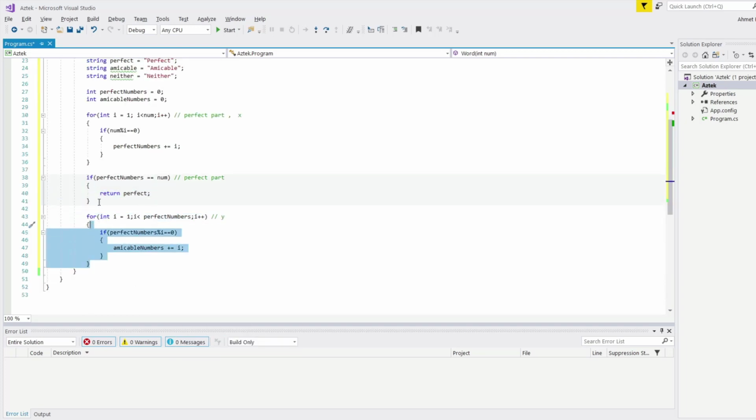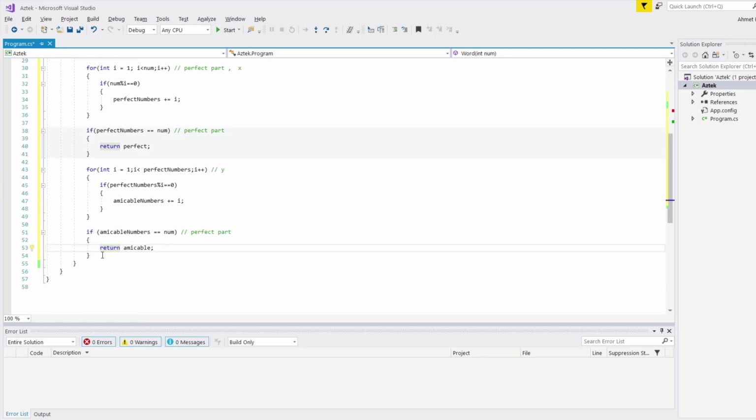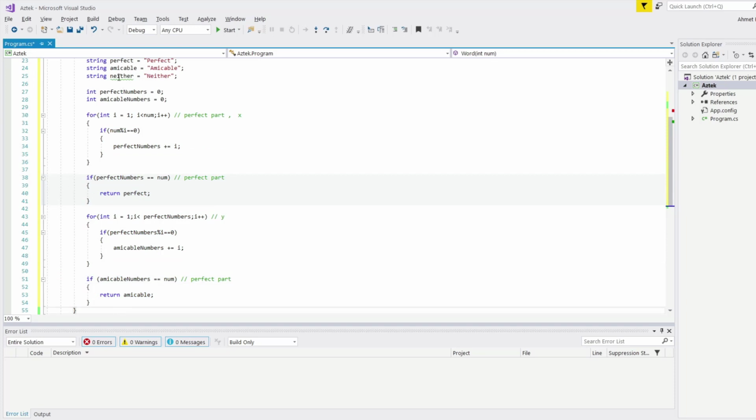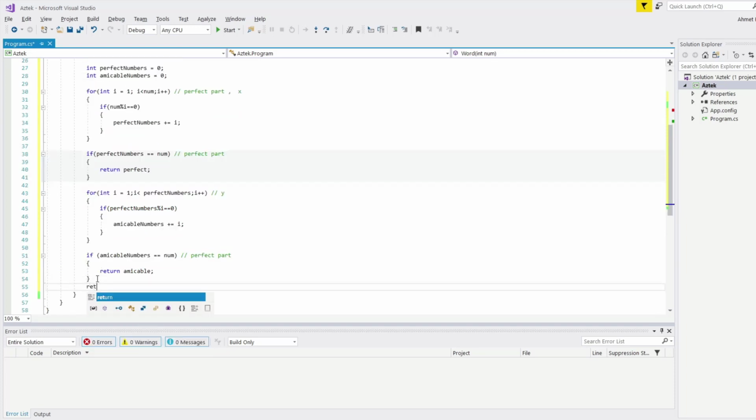Then again, at the end of this loop, we're going to check if this is an amicable or not. Actually, let me copy this. How are we going to do that? I'm just going to paste this here, and paste my amicable string in that return line of code. So now, if none of these occurs, what are we returning? We are returning neither. So I'm just going to write return neither at the end of our code, guys. Actually, let me change this to amicable numbers. Okay, now our code should be done.